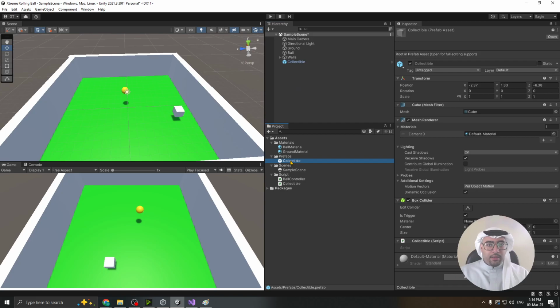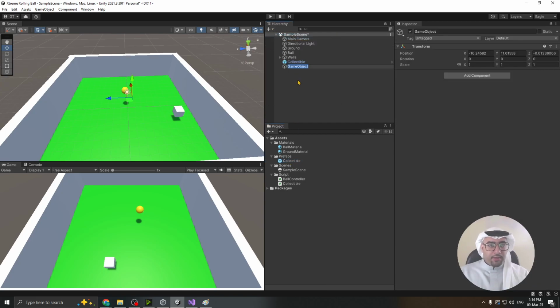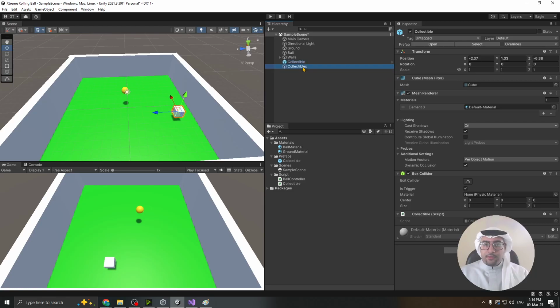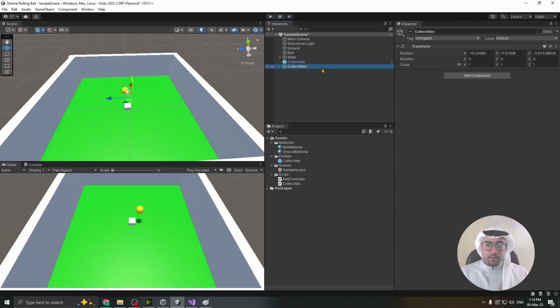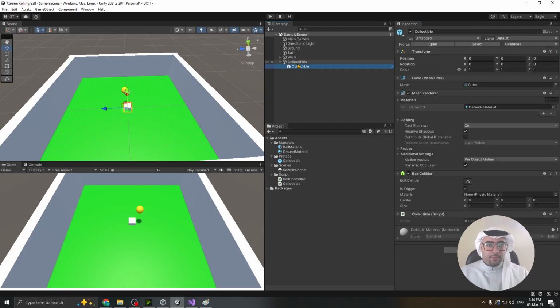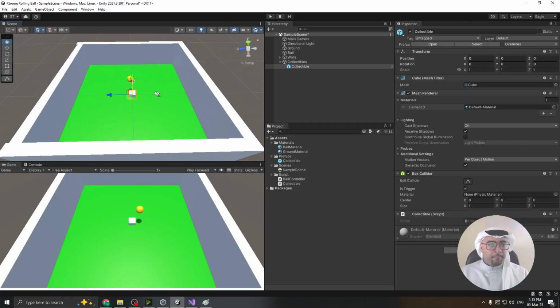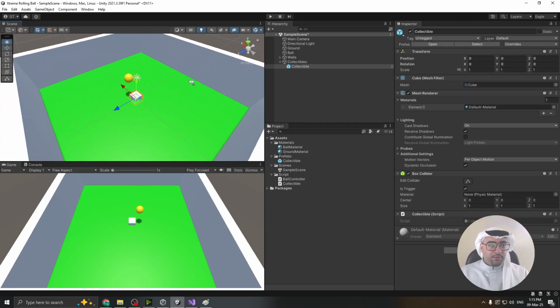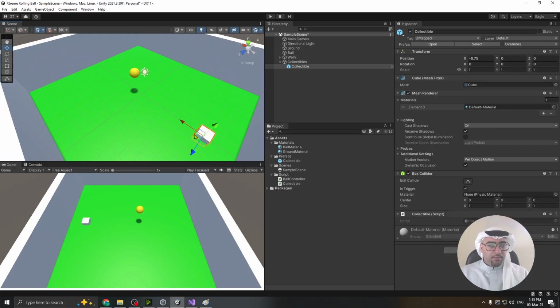So now I can simply create a parent game object. We can call this collectibles, all right? And then let's set the transform of this to 0. Okay, this transform needs to be 0 as well. Let's get collectibles to be parented by it. And now I can simply move this about.